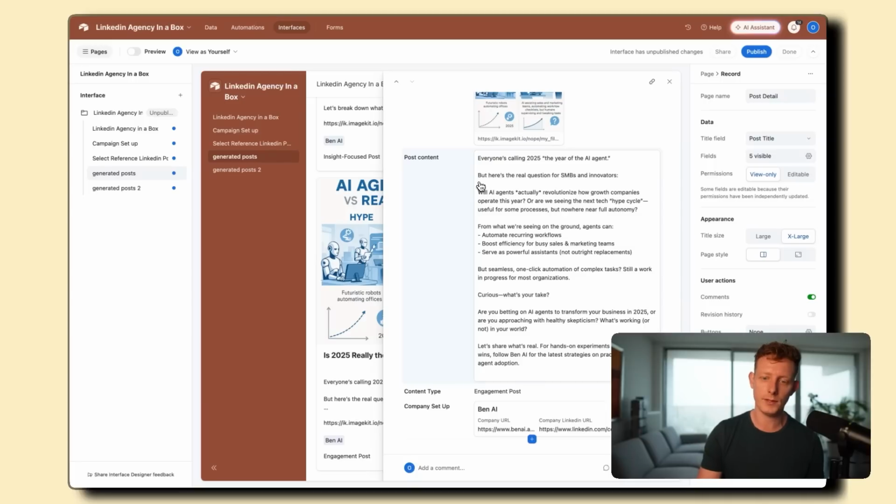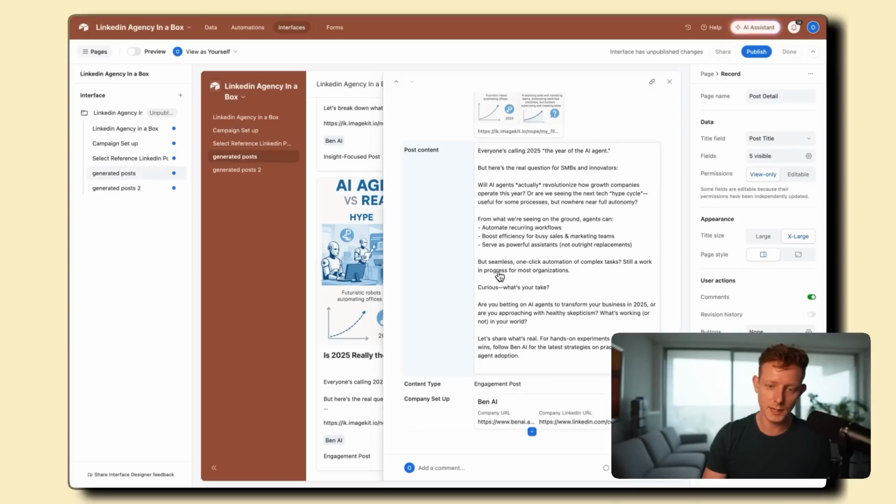Everyone's calling 2025 the year of AI agents, but here's the real question for SMBs and innovators. Will AI agents actually revolutionize how growth companies operate this year? So you can see it targets my ICP, right? And it really talks to business owners because it takes that ICP into account. Or are we seeing the next tech hype cycle, useful for some processes but nowhere near full autonomy? From what we're seeing on the ground, agents can automate recurring workflows and boost efficiency for busy sales and marketing teams, serving as powerful assistants, but seamless one-click automation of complex tasks is still a work in progress for most organizations.